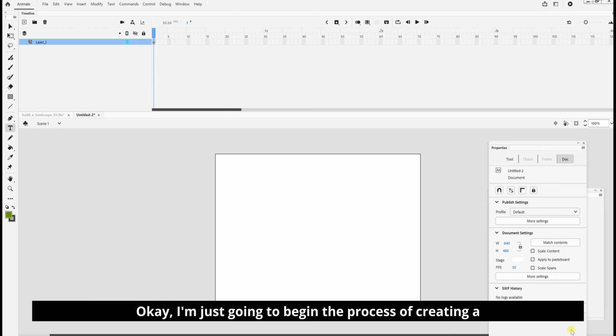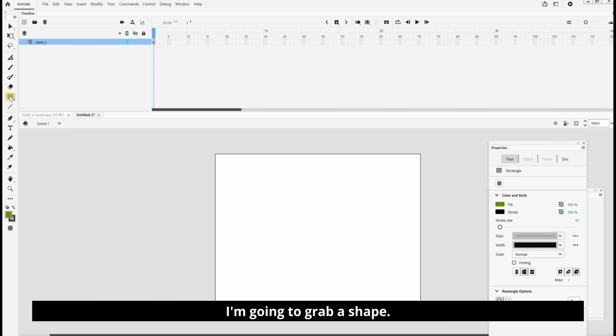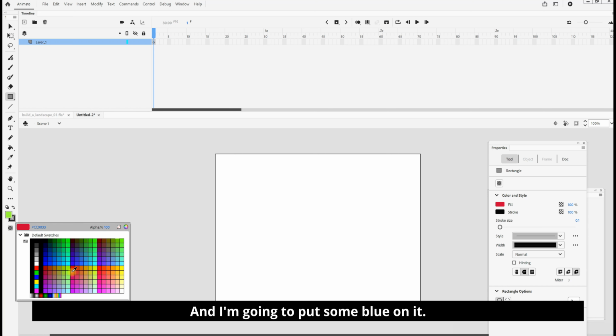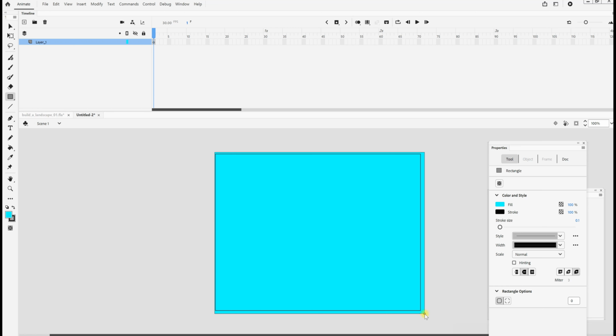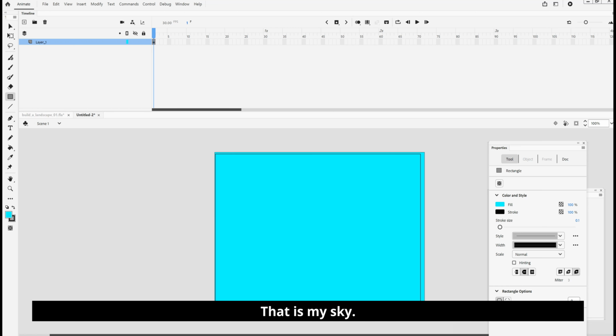Okay, I'm just going to begin the process of creating a simple landscape. So first of all, if you were paying attention to the tools, I'm going to grab a shape. This is a rectangle shape, and I'm going to put some blue on it. Let's just do this simply. All right, that is my sky.